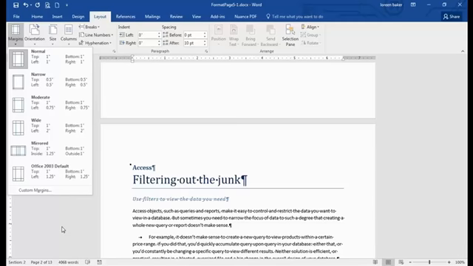Because we're dealing with section breaks, the margin only affected the section. If there are no section breaks within the document, the changing of the margin to the narrow setting would have been applied to the entire document.